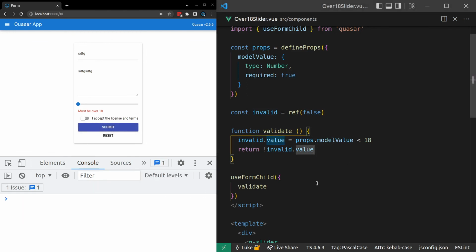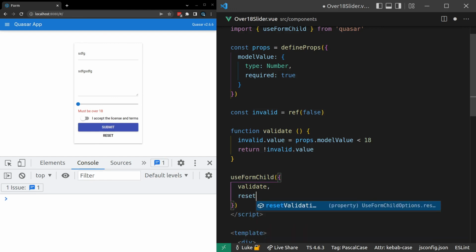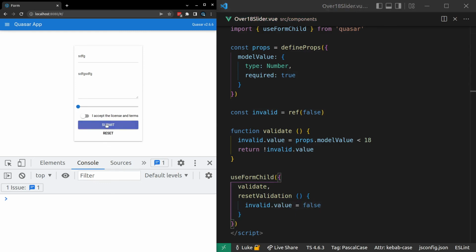How cool is that? So the next thing I'm going to do after validate is have a way to reset the validation, because currently that's not going to work because Quasar doesn't know how to reset validation on this component. We can do that by saying resetValidation. I'm just going to do this inline. How about we just say invalid.value is equal to false. I think it's actually that simple. So let's try this. Submit and reset.